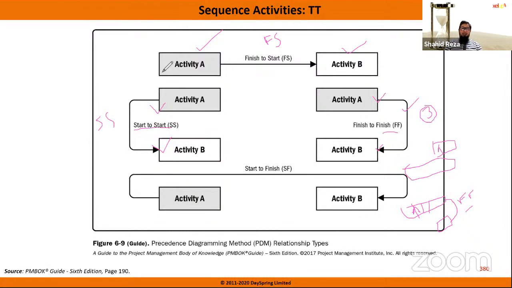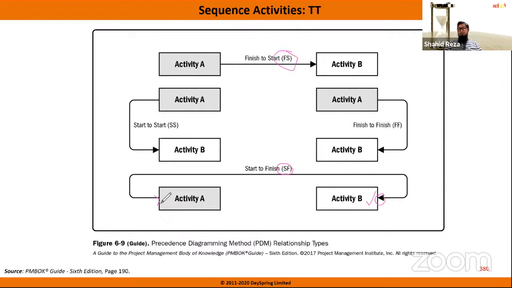And another relationship you can see in the activities is just opposite to finish to start. That is start to finish. That means when the successor activity finishes, then only the predecessor activity can start. So that is just opposite to the finish to start relationship.